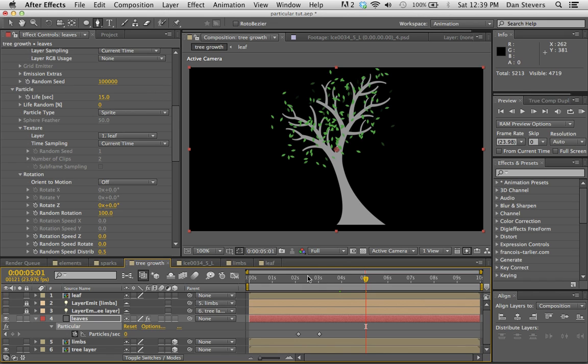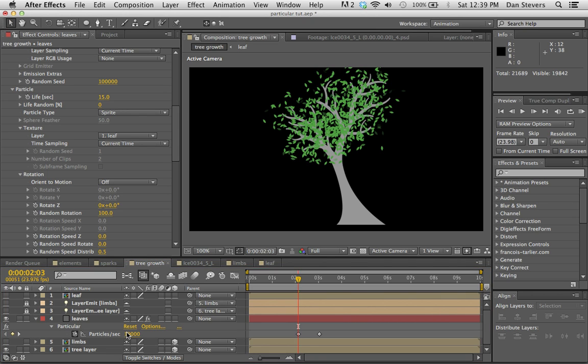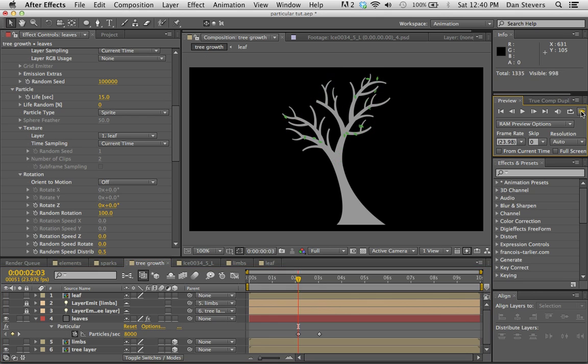I think I need more leaves in here. This tree's looking a little too sparse. So I'm going to go to the very first keyframe on our timeline here, and I'll set it to like 10,000. So right about now is when you're going to notice that your computer is really starting to chug. And like I said, this is one of the dangers of using custom layers to emit, as well as custom particles. When you use the combination of both, it can get a little scary here. I'll drop this down to maybe like 8,000. Oh man, this is starting to chug.